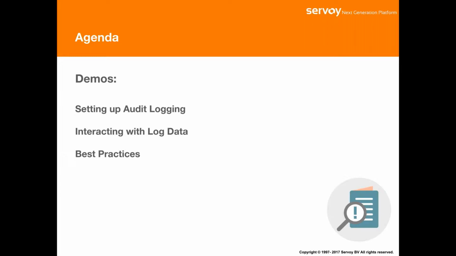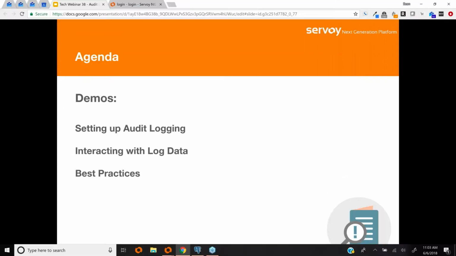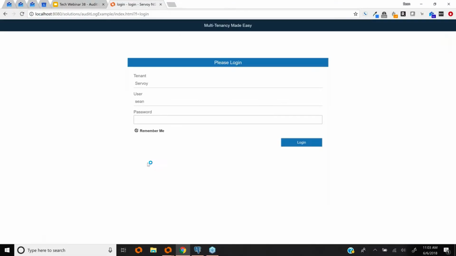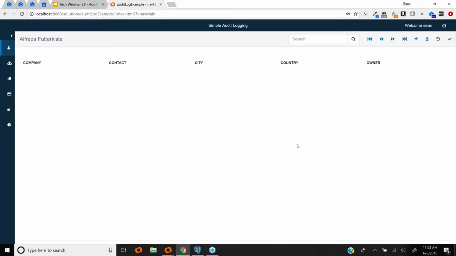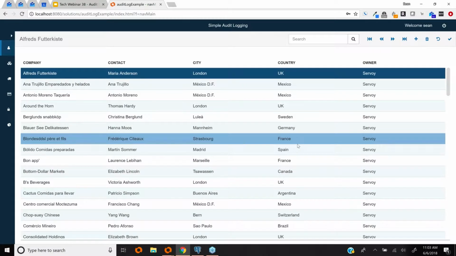So I'm going to switch on over to an application that I've set up quickly here, and I'm going to log in. The reason I have a login screen is because audit logging is tied to security and tied to the user that's logged in, so it makes sense that we have a current user when we do audit logging.